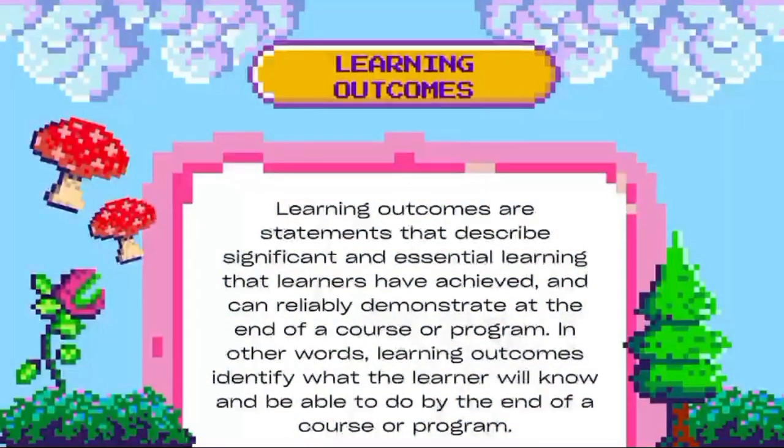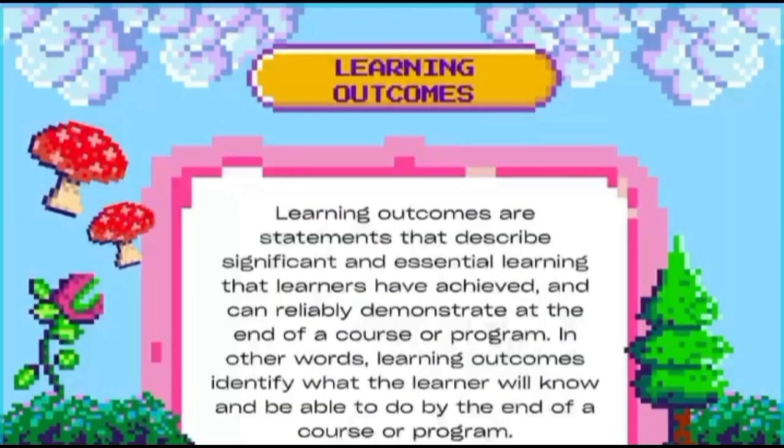Learning outcomes are statements that describe significant and essential learning that learners have achieved and can reliably demonstrate at the end of the course or program. In other words, learning outcomes identify what the learner will know and be able to do by the end of a course or program. In summary, learning outcomes are powerful tools that can help to improve the quality of education by providing a clear roadmap for both instructors and learners.